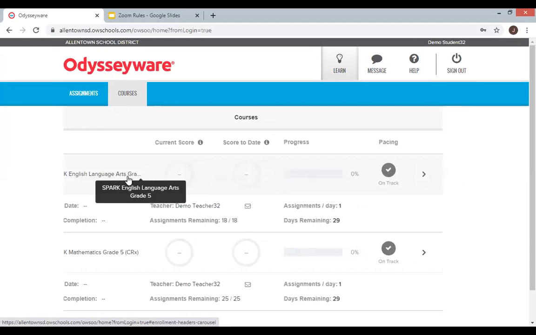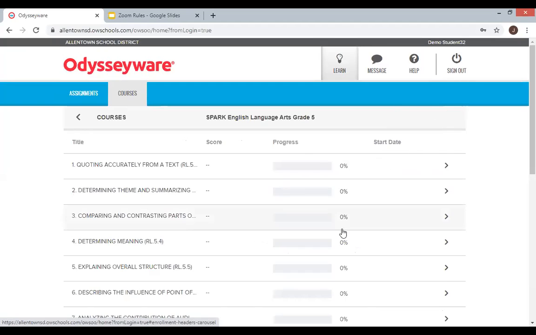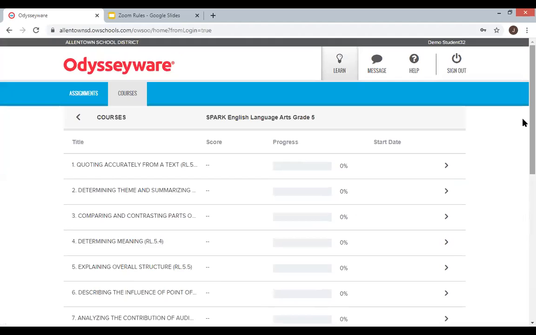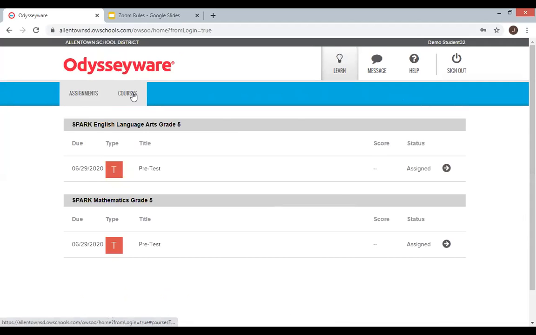When I click on the course, it will tell me the lessons that you will be working on. Now remember, after you take the pretest, some of these lessons will be removed if you show that you already know how to do them. Okay, so assignments and courses will be where your work is under the Learn menu. Now I'm going to go ahead and share what your schedule should look like.